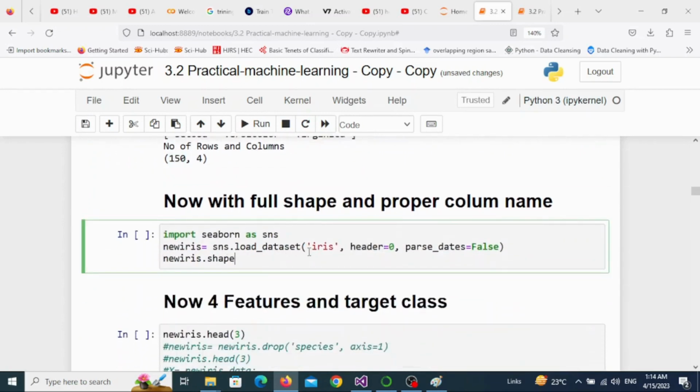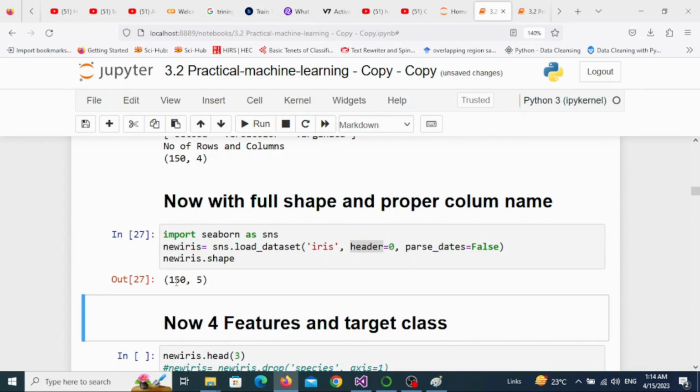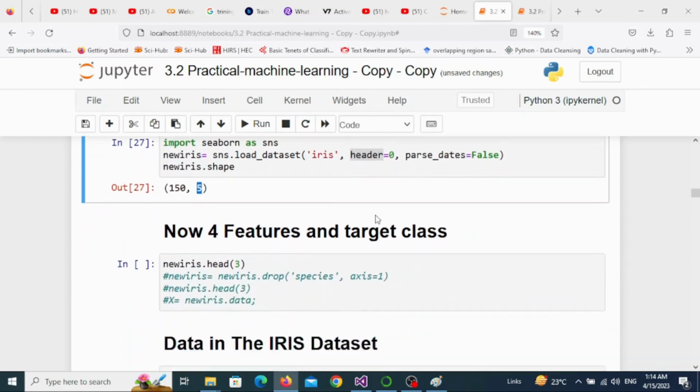Look at this again. I'm loading the data sets, and this time I'm providing header equal to 0 and pass data equal to false. If I run this, now look, I get 150 samples and 5 features. Of the 5 features, 4 are the features: sepal length, sepal width, petal length, and petal width, and the fifth one is basically the target class, that is setosa, versicolor, or virginica.